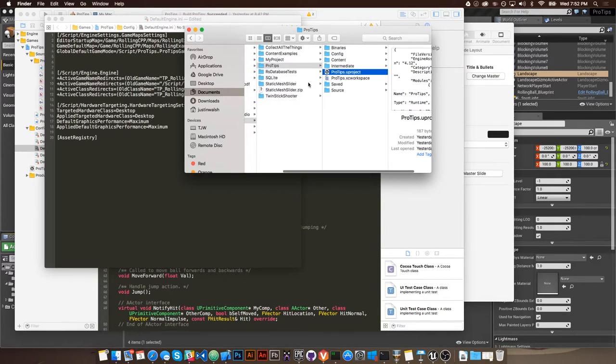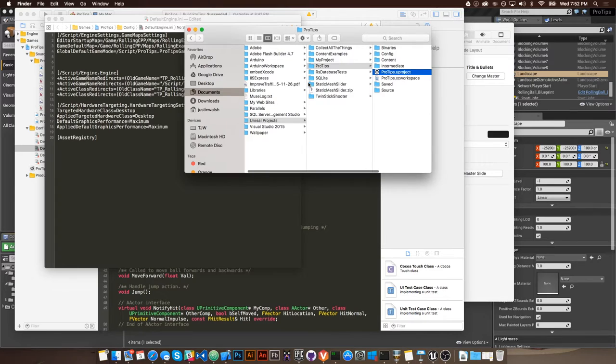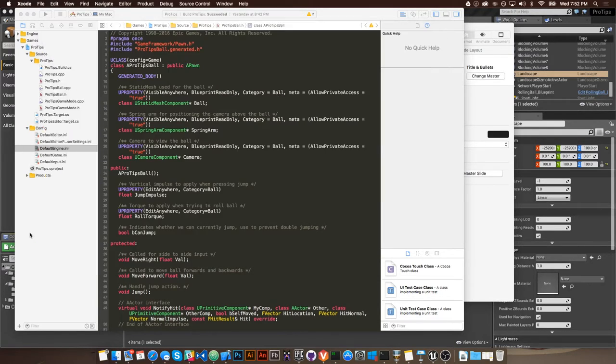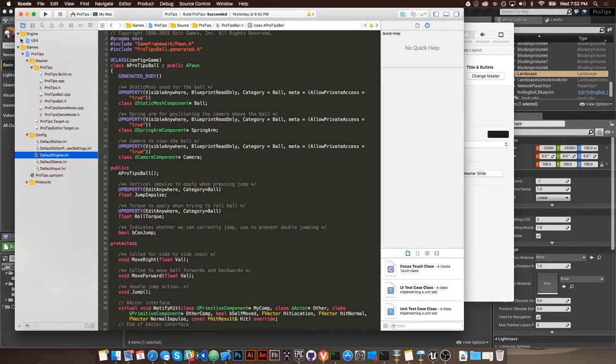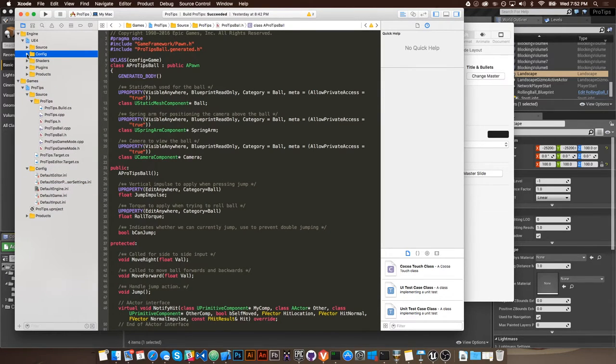Where's the engine at in a Mac? Library, I want to think. I have no idea where the engine source is. You'd have to, maybe in Xcode, you pull up an engine source file, and then you get to it that way. Oh, Config's right here. This is what I need anyway.